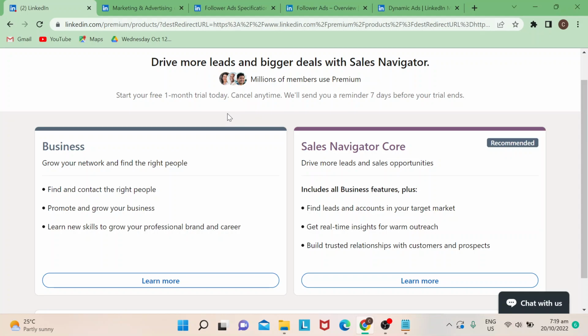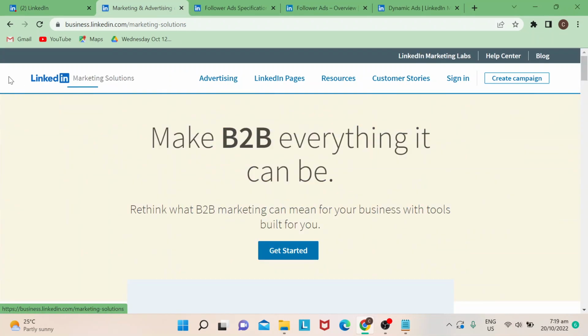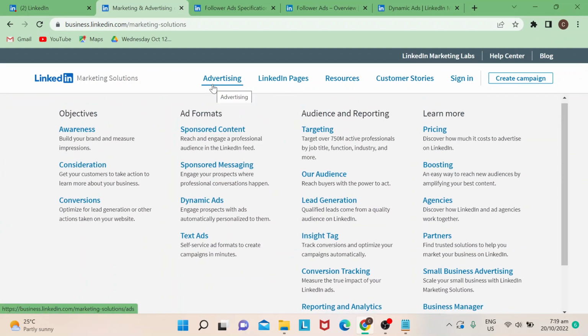But what I will be introducing to you today is that LinkedIn has marketing solutions when it comes to ads. You can go to business.linkedin.com/marketing-solutions, and you would be able to see all sorts of advertising that would improve or boost your page. Today's topic is about adding more followers.